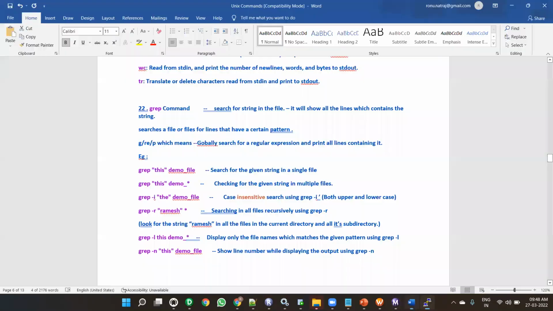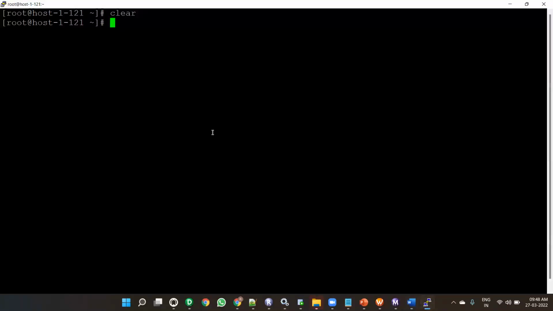grep command. The first command is grep. Okay, what is the grep command? It is used to search any string in a file. I have a file called demo file. If I want to see the contents of the file, what do I do? cat demo file.